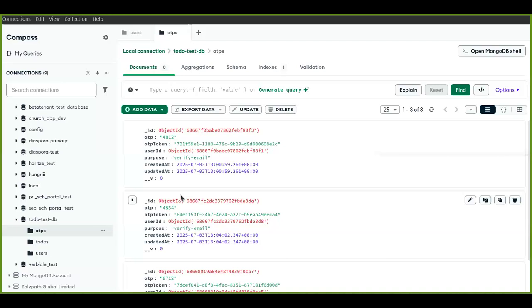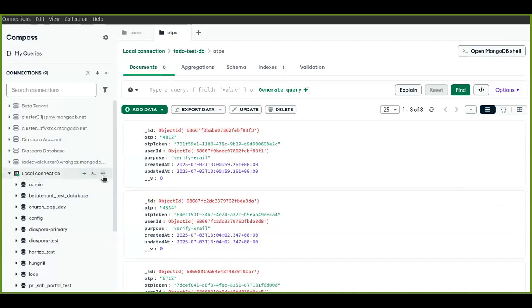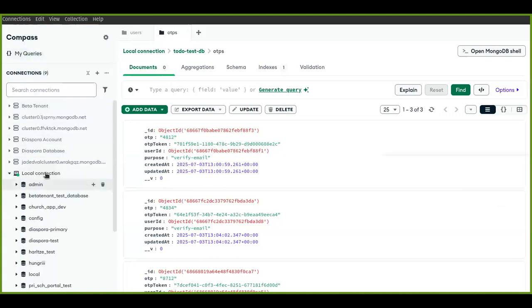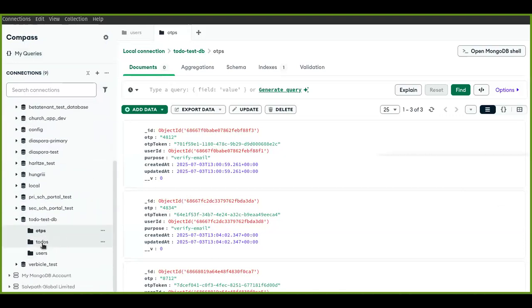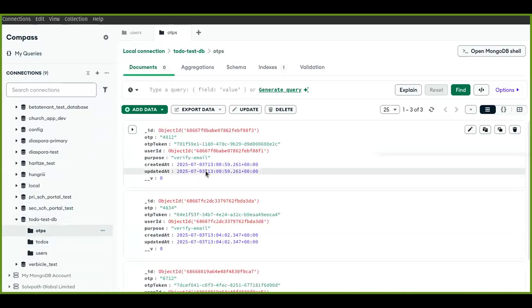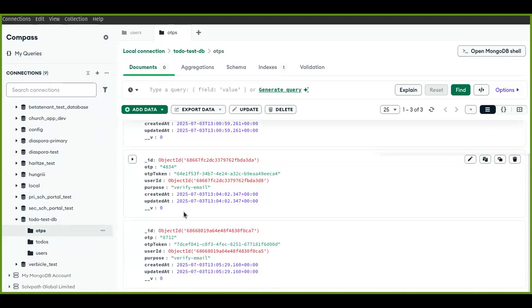Okay, so what I did was I just came here and refreshed all the databases under this localhost connection. Look at this. You come to OTPs, and we see that there are a couple of OTPs that are generated. Of course, once an OTP is used, the best thing to do is to remove or delete it. But I didn't want to delete it first in case we encounter any bug.